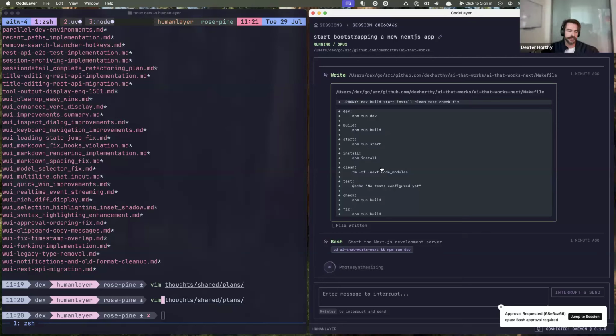Oh, the work tree stuff. Yeah, we can talk about work trees next week too. We haven't built in work tree support for this yet, but we have a bunch of prompts that make it pretty easy to create work trees for all of this. But yeah, I think we should talk about this.